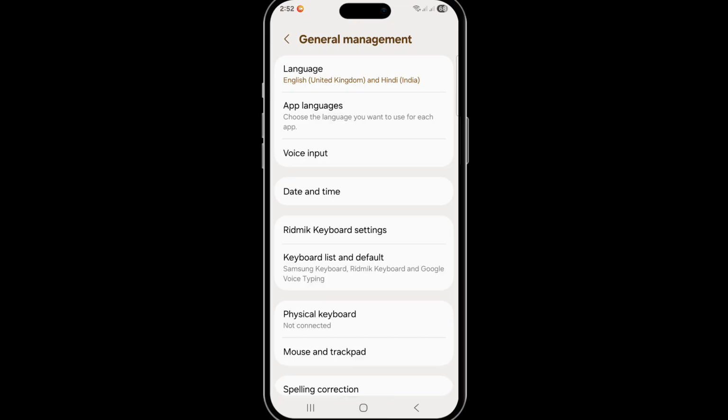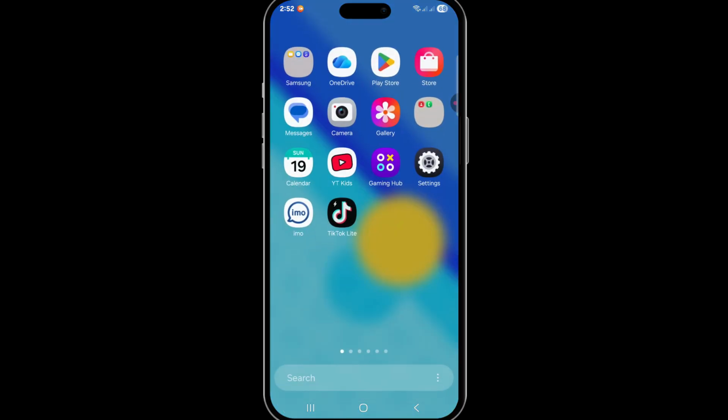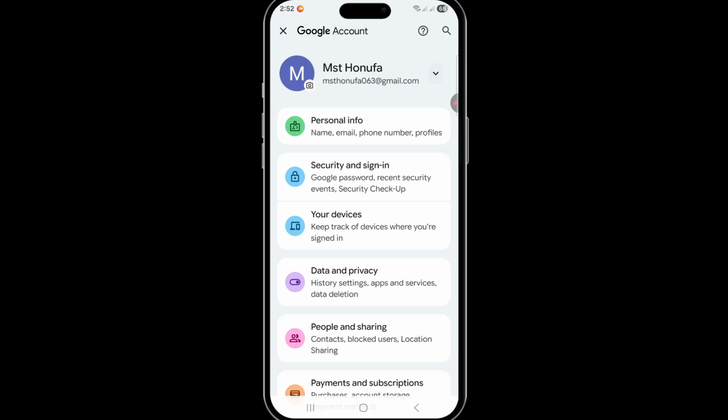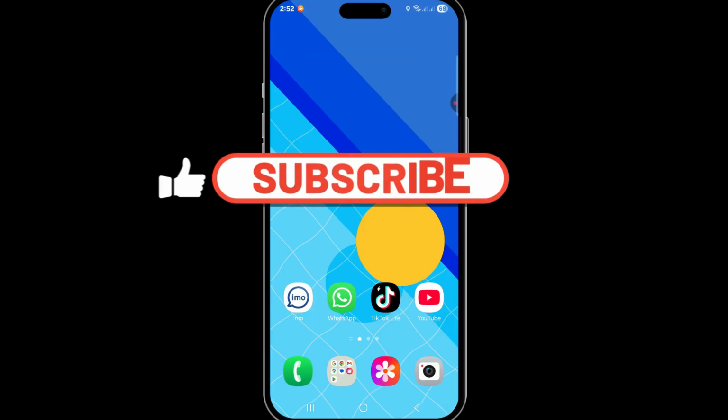Now I again go on my Google Photos. You can see all the settings are now English. So this is very easy. So this is the method how you can change Google Photos language.